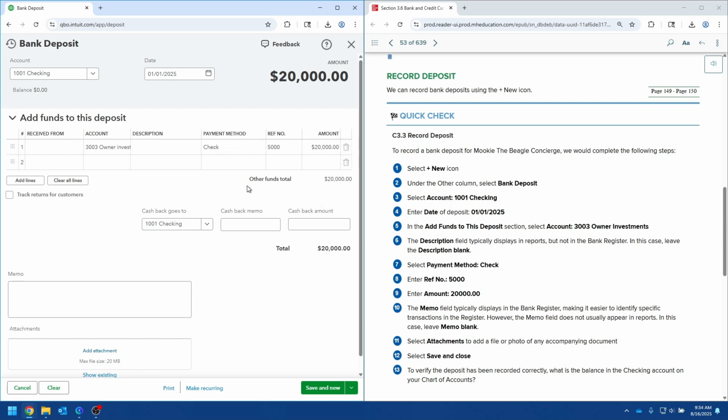So yep, 20,000. So now you can see over here, a lot of this gets updated. So the amount here is 20,000. The total funds is 20,000. So if you have a deposit that had 2 or 3 or 4 checks, you can enter them all at once. And so here's going to be the total deposit. So we're going to do that in the memo. It says leave the memo blank.